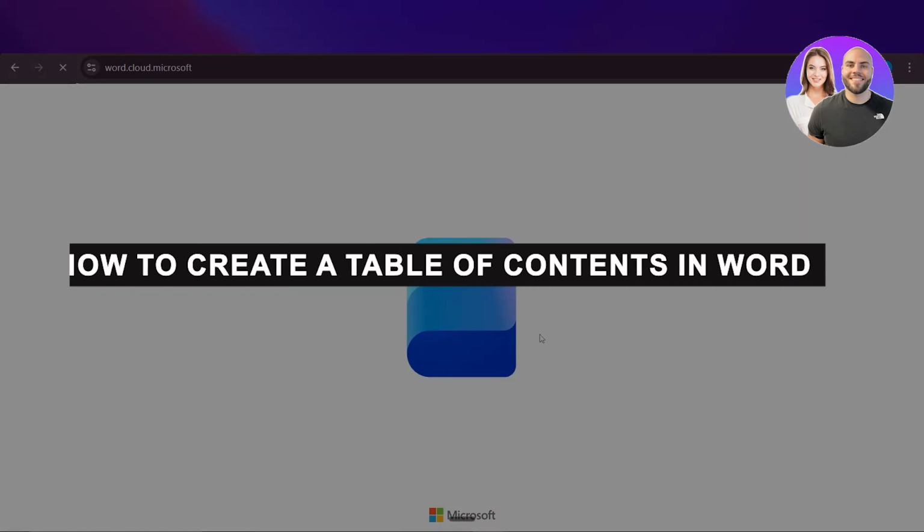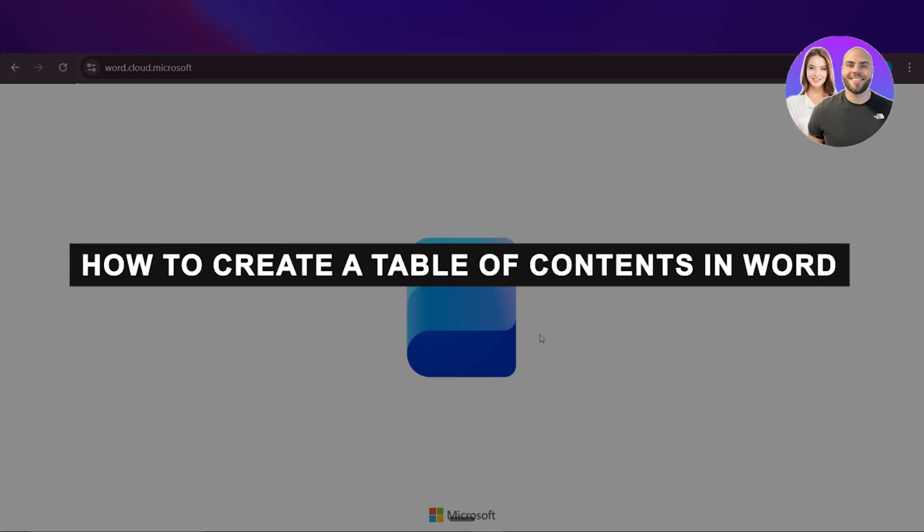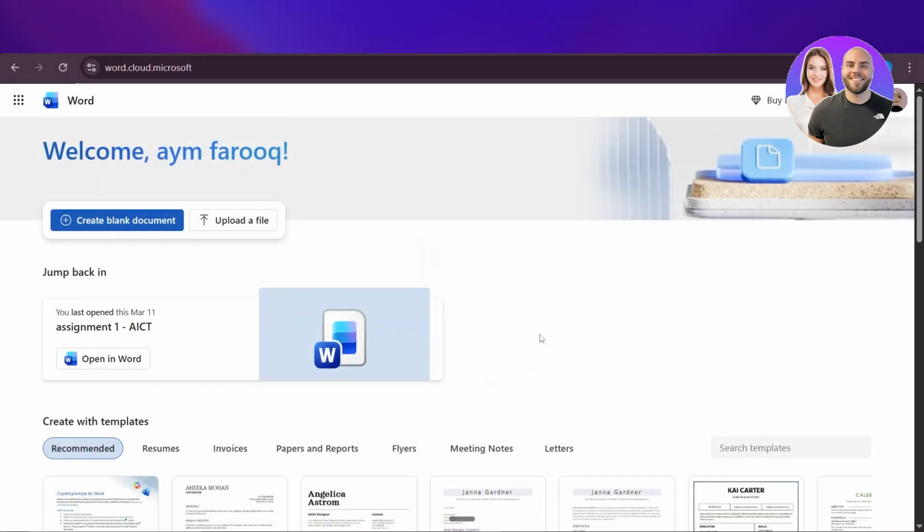How to create a table of contents in Word automatically. Hey everyone and welcome back. In today's tutorial, I'm going to show you how to create a table of contents in Word automatically.